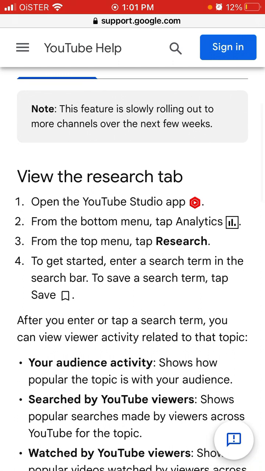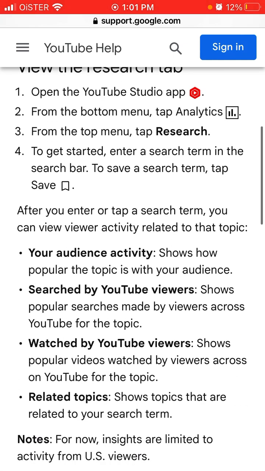And it says this feature is slowly rolling out to more channels over the next few weeks. So you can open the YouTube Studio app, make sure to update it. From the bottom menu, tap Analytics, from the top menu, tap Research. And then you can just see viewer activity related to that topic, your audience activity, how popular this topic is within your audience.